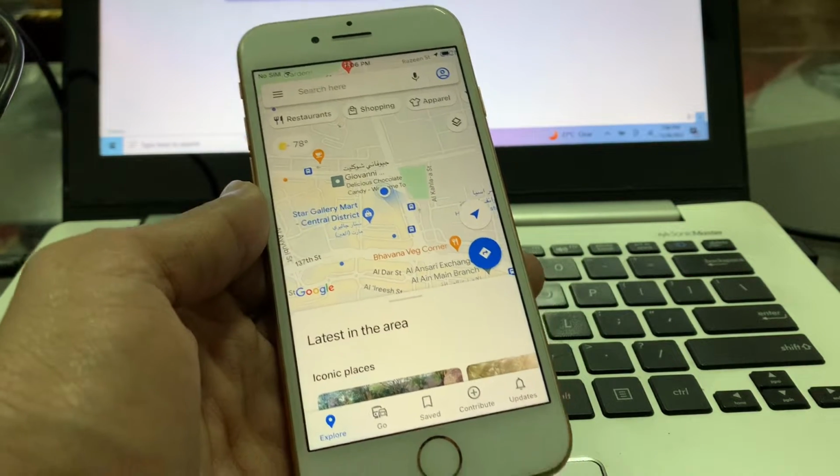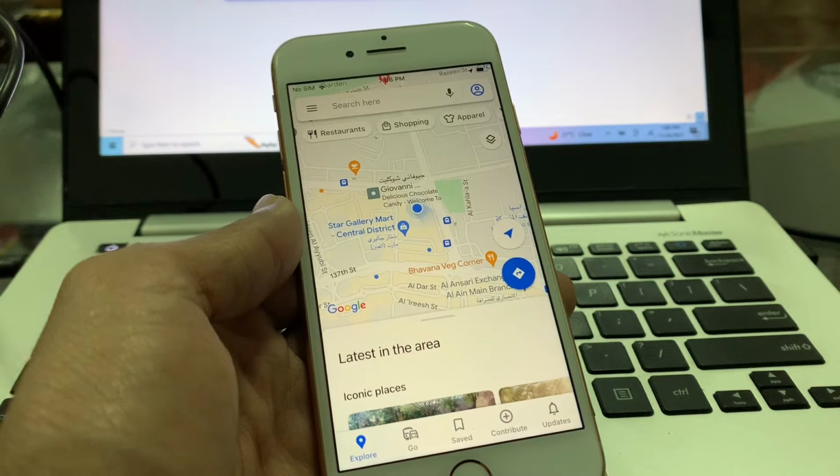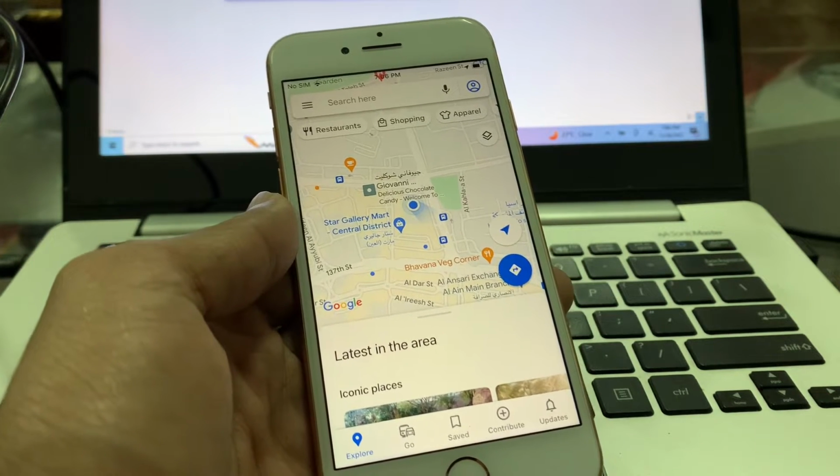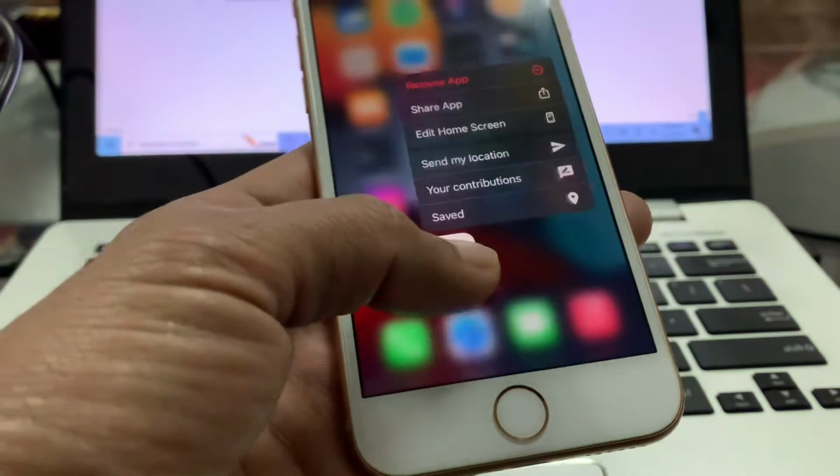In this video guys, I'm going to show you how to fix Google Maps not working on iPhone in iOS 16. So if you have this problem that your Google Maps isn't working, then I'm going to show you how you can fix this problem. So let's get started with the video.